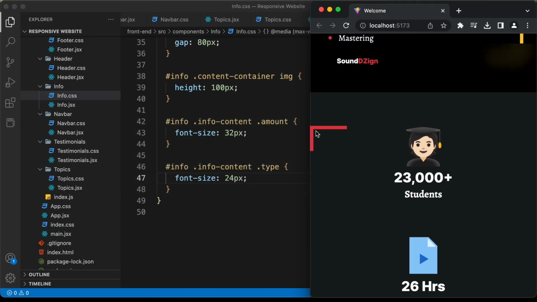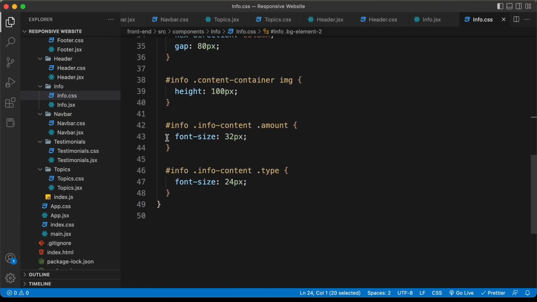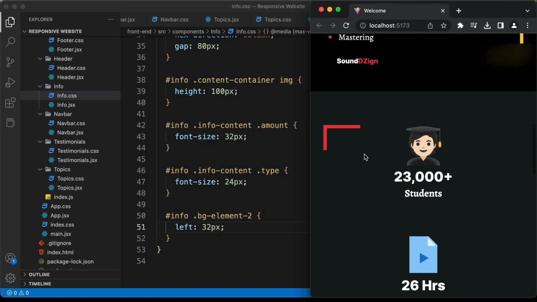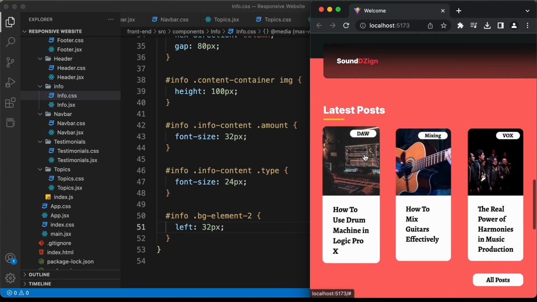Let's also bring this element to the right a little bit. So we will have a gap of 32 pixels from the left. This is the selector. I'll just copy this, and I'll just paste it down here, and let's set the left position to 32 pixels. And now we can see everything looks alright. Right now let's move on to the next section, which is the blog section.